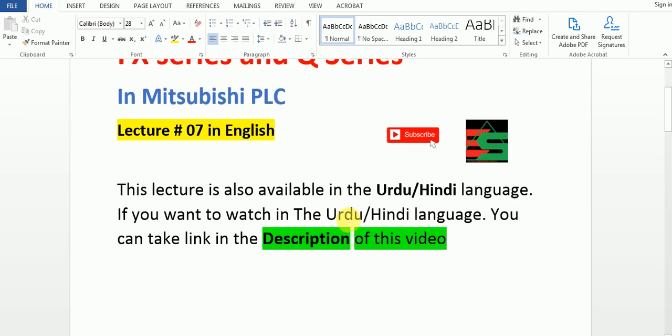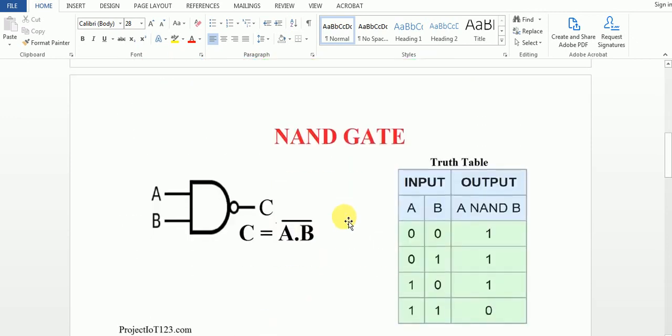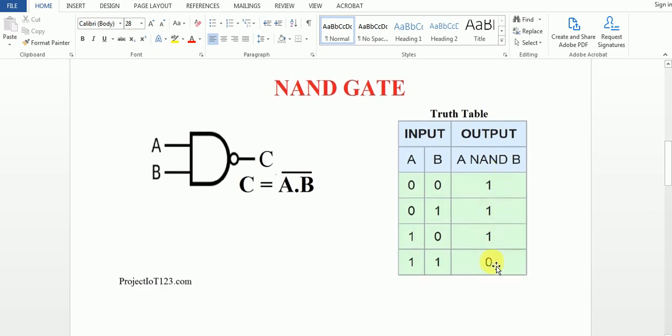First one is NAND gate. You know about the AND gate. This is the symbol of AND gate. If this symbol has this bubble circle, it will convert to NAND gate. A dot B is the AND gate symbol, and this bar shows this is a NAND gate. And you can see here the four conditions of the NAND gate, and every output is the opposite of the AND gate. If 0 0 equals 0 in AND gate, in this case it is 1. It's the opposite of AND gate.